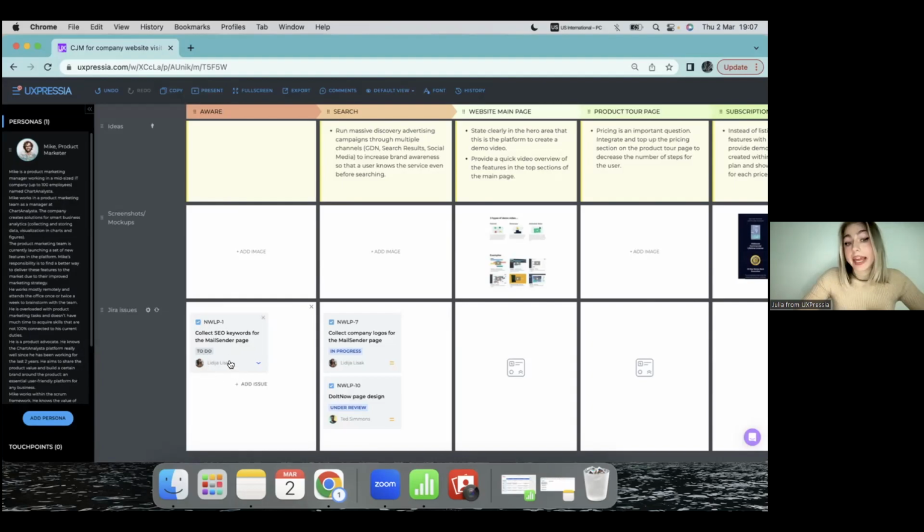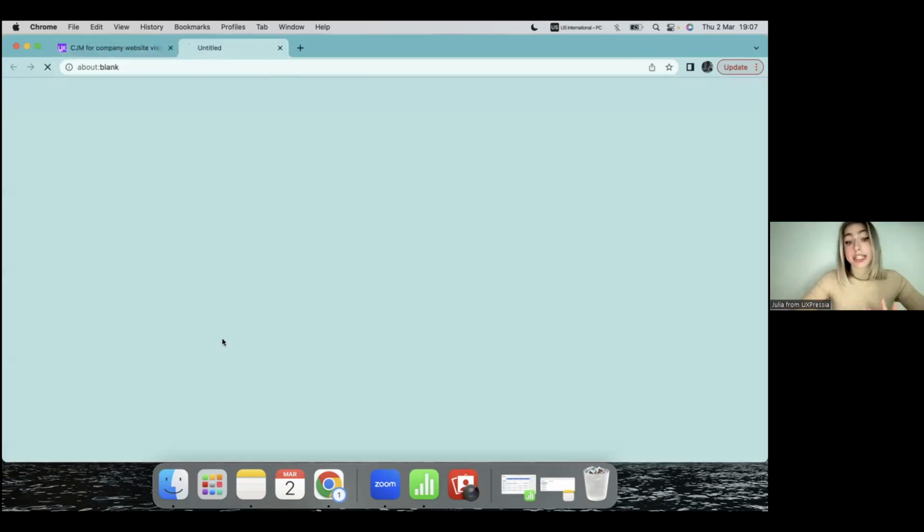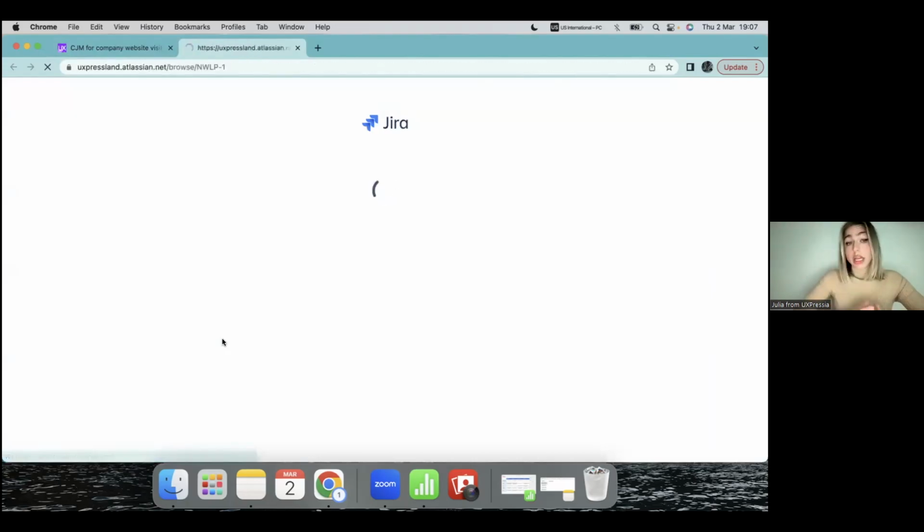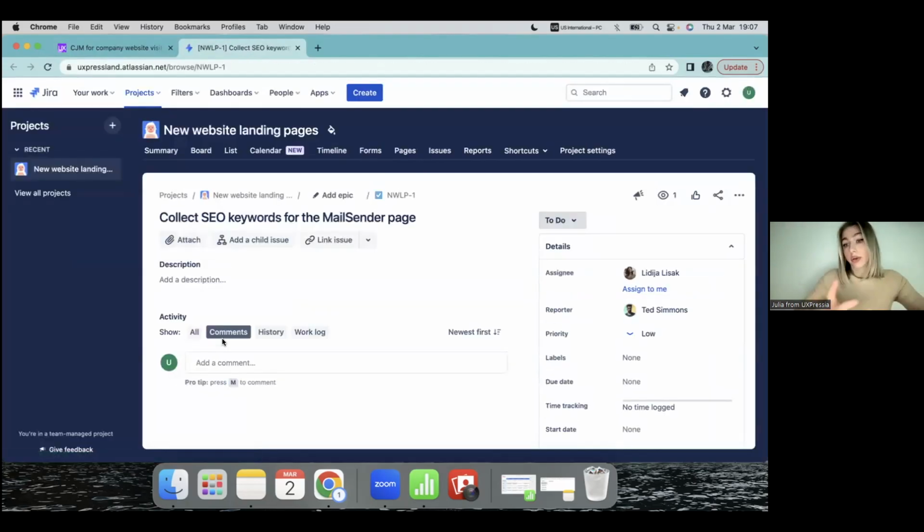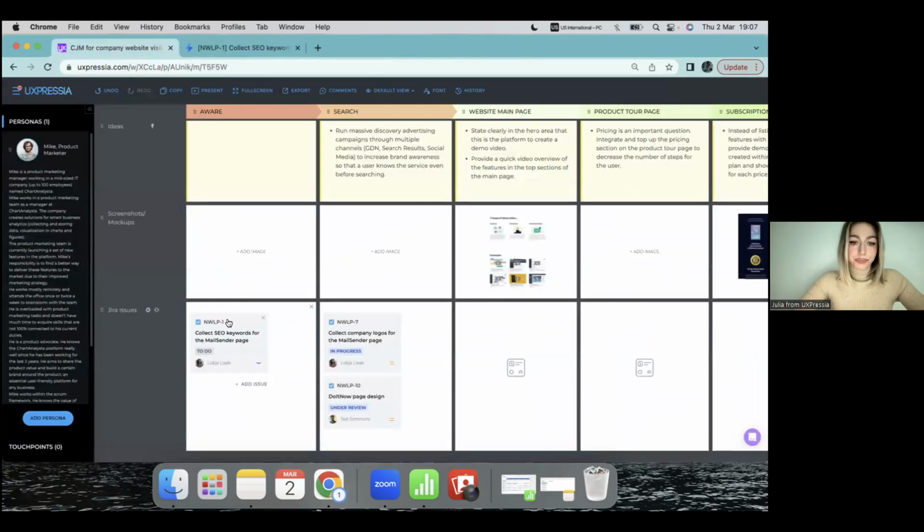If you'd like to get a closer look at this issue, you can just click on it and you'll be prompted to the original issue page in Jira, where you can read a little bit more and get acquainted with the details. So that is it regarding the Jira integration. And this is really a convenient way to track all the tasks related to your customer journey, to have them in one place and track their progress.